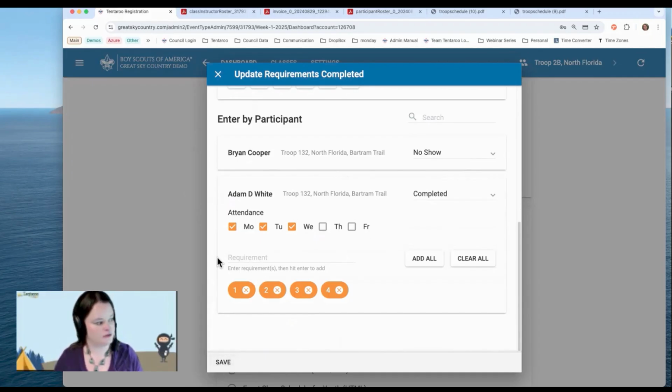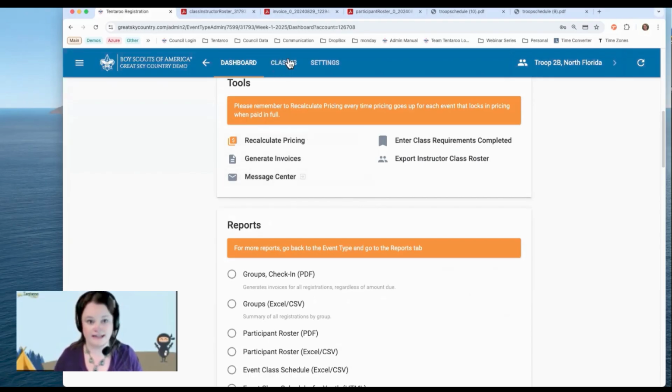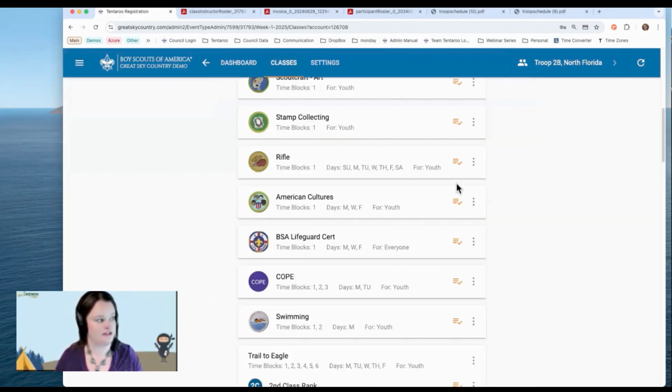You can also go through and there is a field to manually type requirements. So we can use this to enter comma separated values and hit enter, and those will be added to the requirements that they have completed. I'm going to save those changes, and I'm going to very quickly jump over to the classes section and show you a few of these options over here.